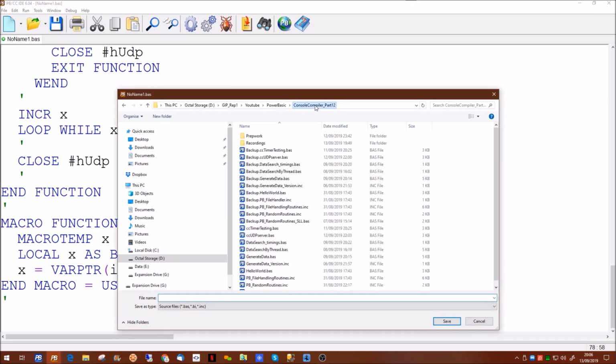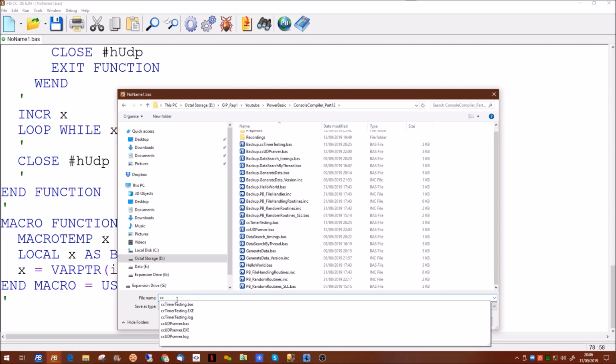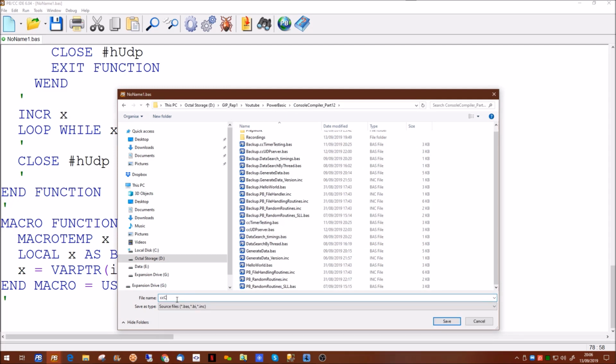So, let's take this into our code, and what should we call this program? Well, since this is the client, I think we'll call it CC for Console Compiler, and we'll call it UDP Client. Right, there we go.